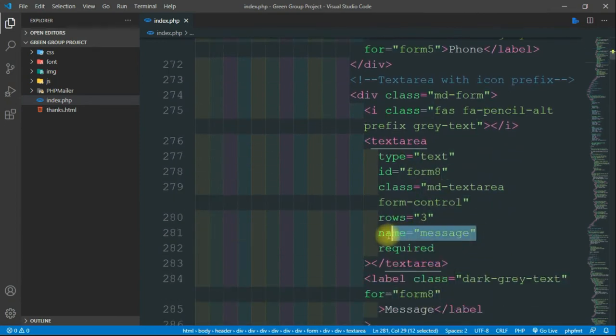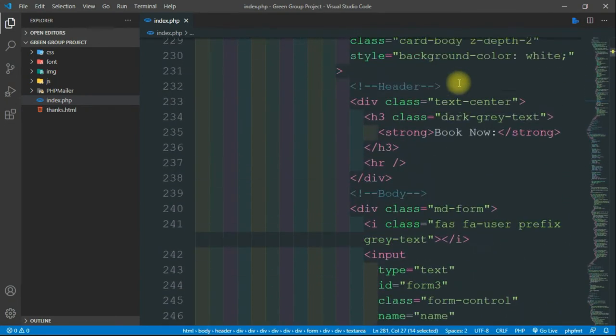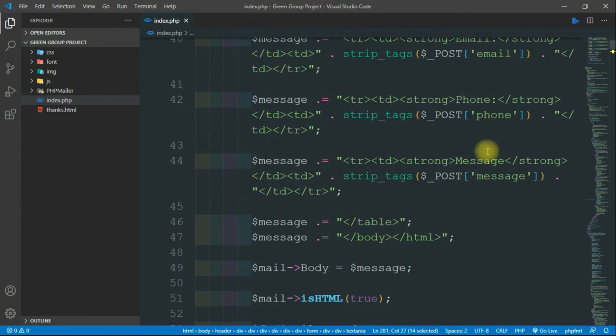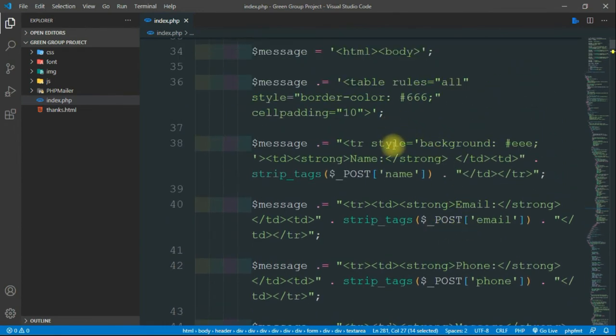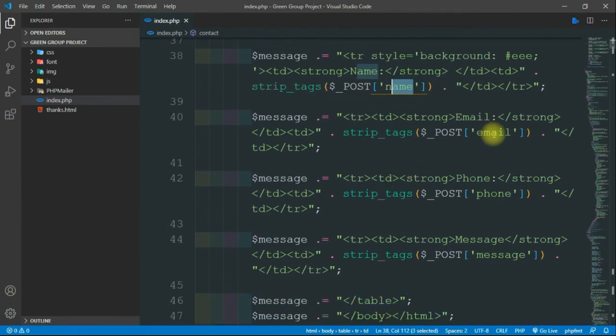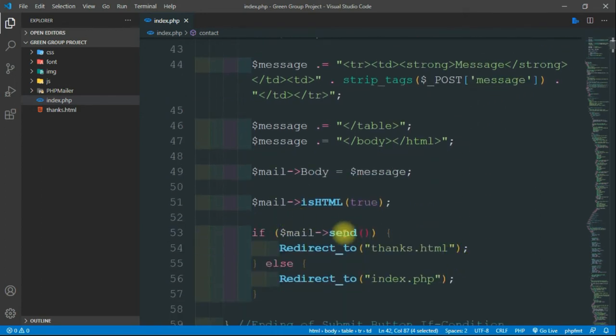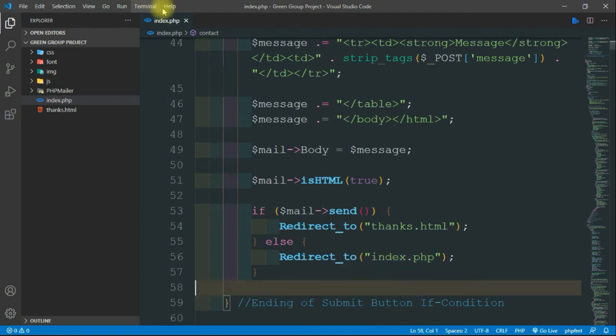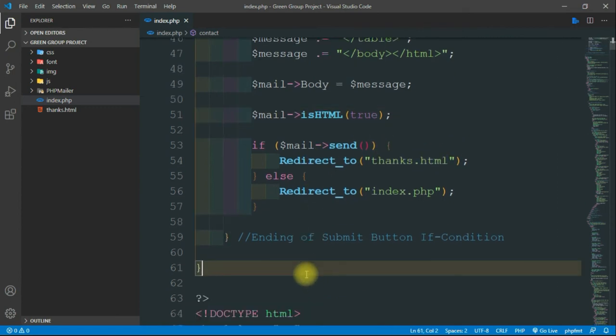Okay, these names must be the same. So yeah, this is name is equal to name, yes, email is email, phone, message, post message. Yeah, that's it. So when our mail is sent, it will redirect to the thanks.html page. Otherwise it will redirect to the index.php. So let's save this file. When we submit our form, it will redirect to the thanks.html page. So Control S and close this editor.